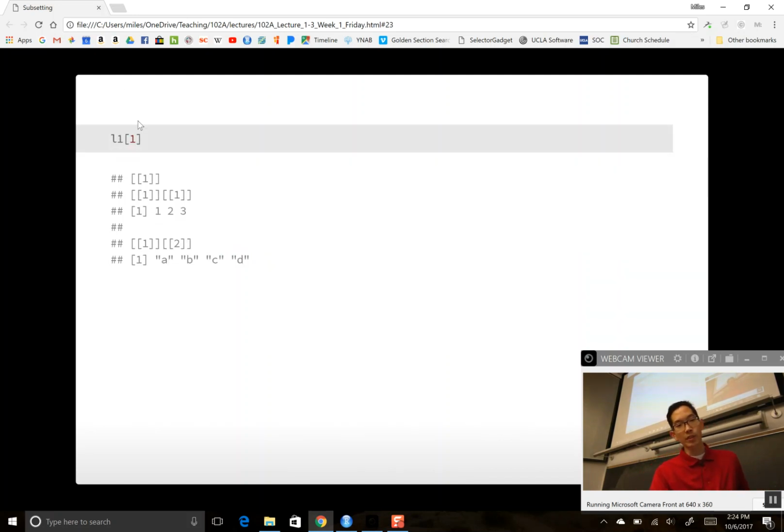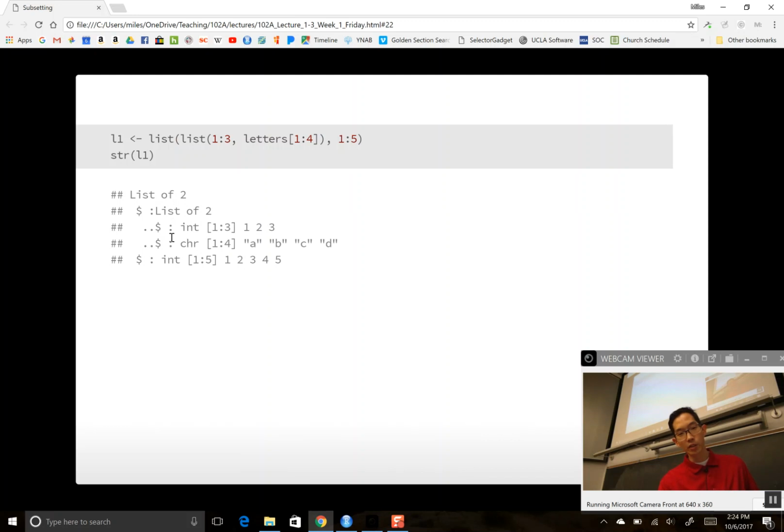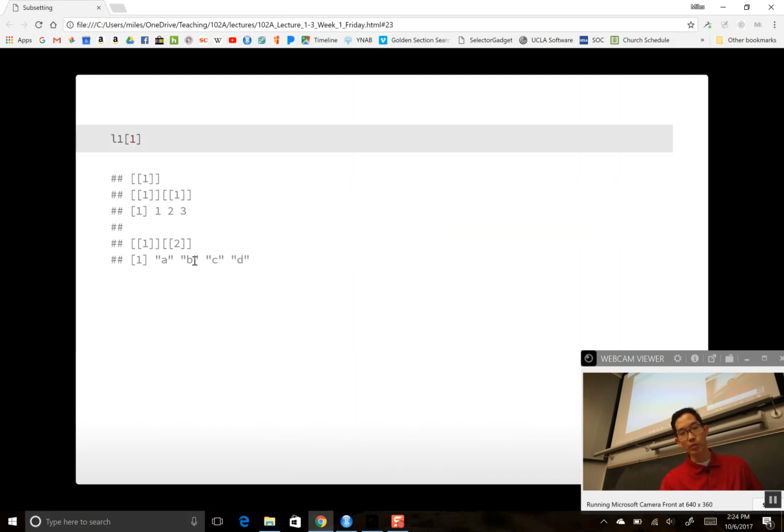So if I subset L1 and ask for the first thing in that list, it's going to return this part, the list of 2 of 1, 2, 3, and a, b, c, d. Notice that when I use the single square bracket, it gives me back the first list item, where the first list item is itself a list. Now with double bracket, I got the double square 1 and the double square 1 again, and so this is to say the first list item and then the second object in that first list item.